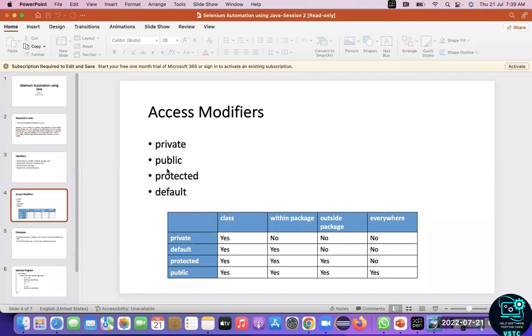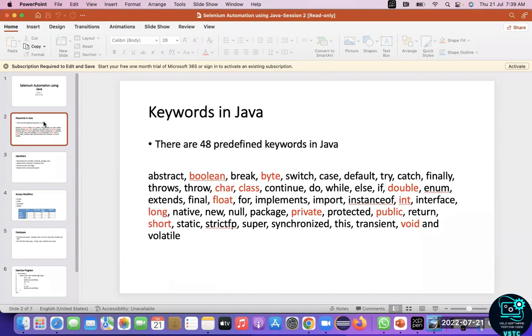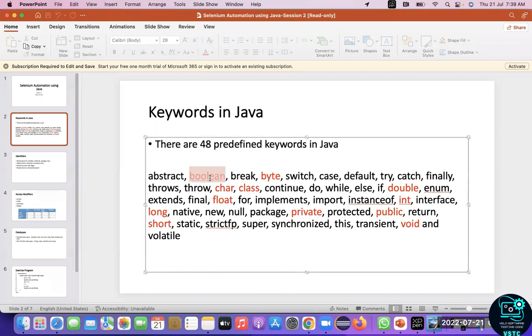Access modifier means if you want to hide the data or if you want to make the data available for everyone, based on that requirement, we specify the access modifier. Clear, all of you? What is a keyword, what is an identifier, and what is an access modifier? Keywords, we have not discussed everything today. We have discussed only a few of them. Boolean, I forgot to specify this one. Boolean means either 0 or 1. This is also a data type. I'll show you.